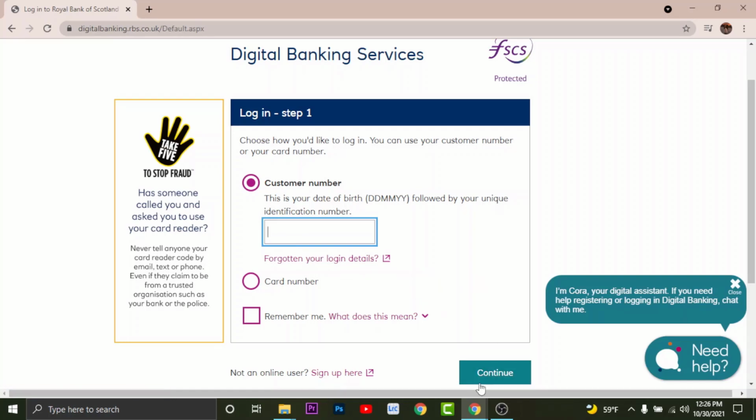And on the next page, enter the selected characters of your PIN and password as requested. If you enter the incorrect login details 3 times, you'll need to re-register your details in order to reset your access to digital banking. And after you have entered your PIN and password, click on Next. And once you have signed in, you'll be able to see your account summary. And you'll have successfully logged into your account.